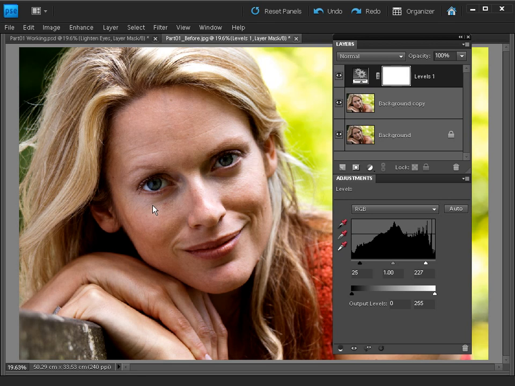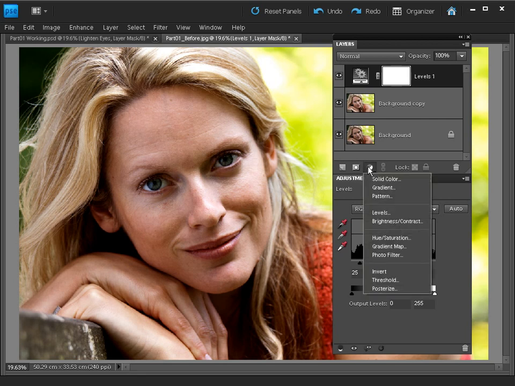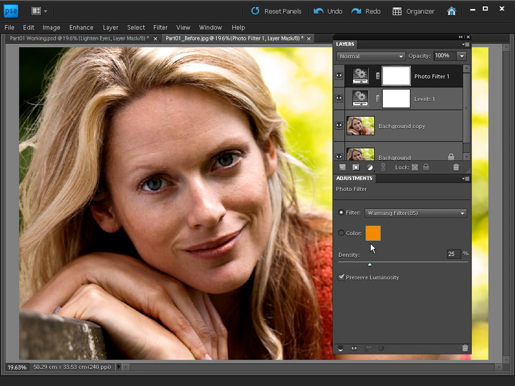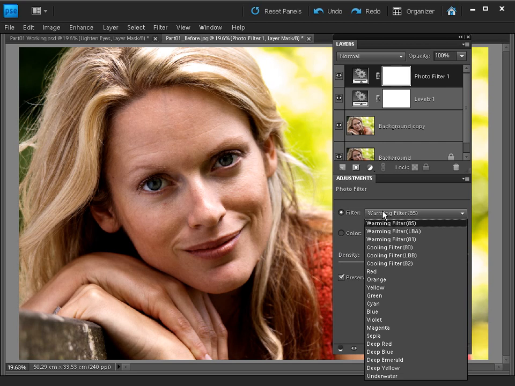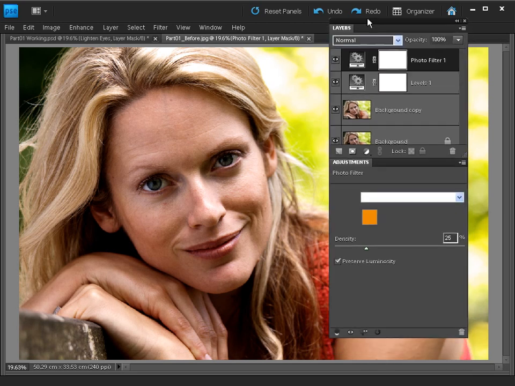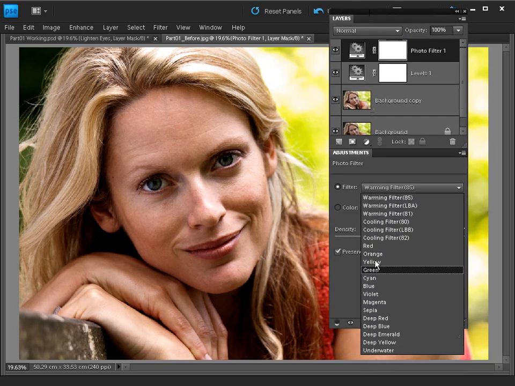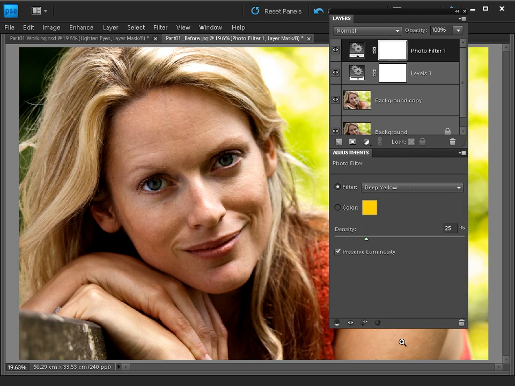So we need to warm things up a little bit for a more summery feel, and to do that I'm going to use another adjustment layer. Click here, and this time we're going to go to Photo Filter. You could pop a filter over the lens to warm up or cool down the shot, but here we can actually choose a whole variety of different types. And if I just drag this up a little bit, you should see at the bottom there we've got one called Deep Yellow, and that just adds a little bit more of a warm tint to the shot to kind of mimic some of the colours in the background there.